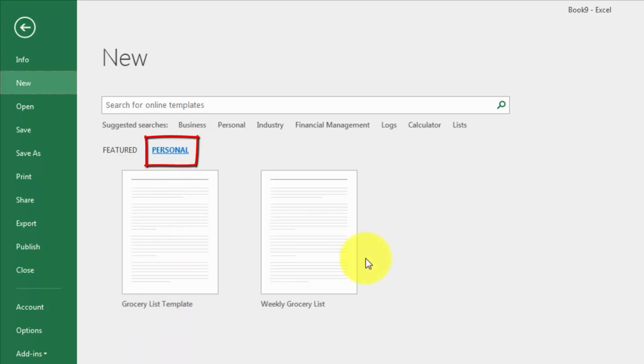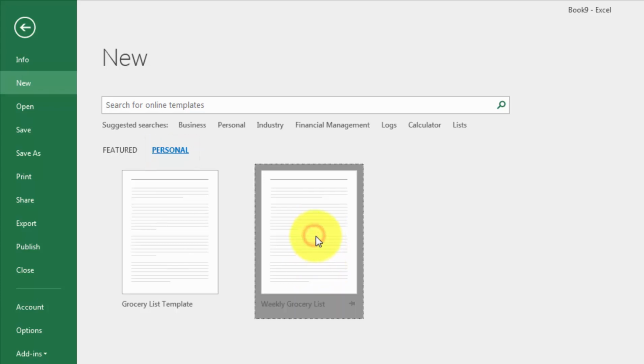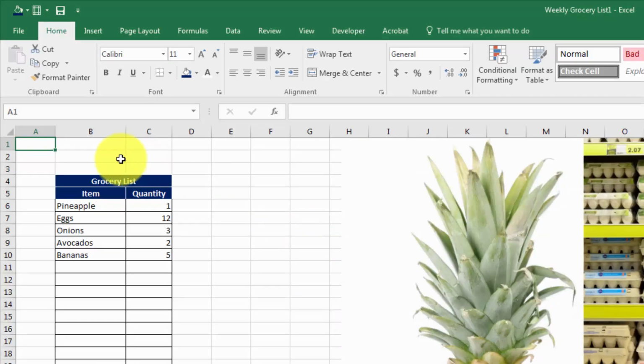So once you see this here, we're going to click on the list that we just created, the weekly grocery list. Now that we clicked on that, you can see that we have the weekly grocery list with our pineapples, eggs, onions, and every single week when we go to create our grocery list, we can use this template to save ourselves some time as compared to having to recreate the wheel every single time we go to put that together.